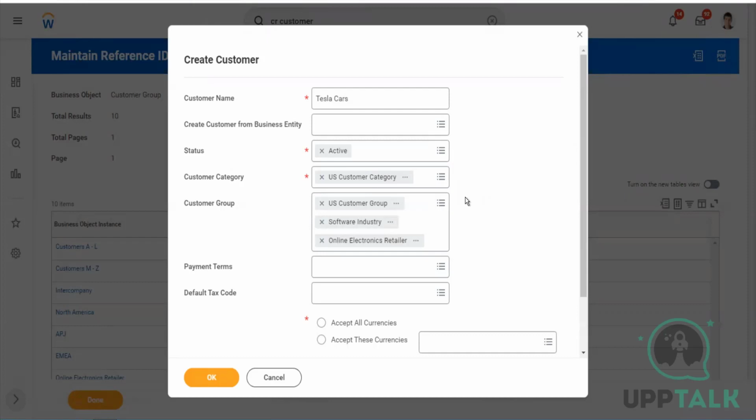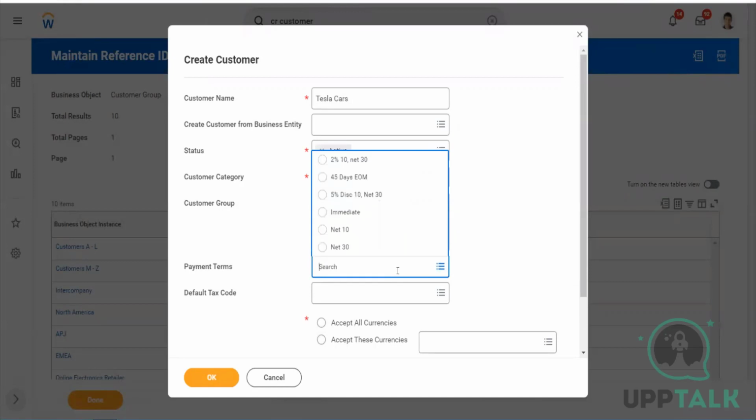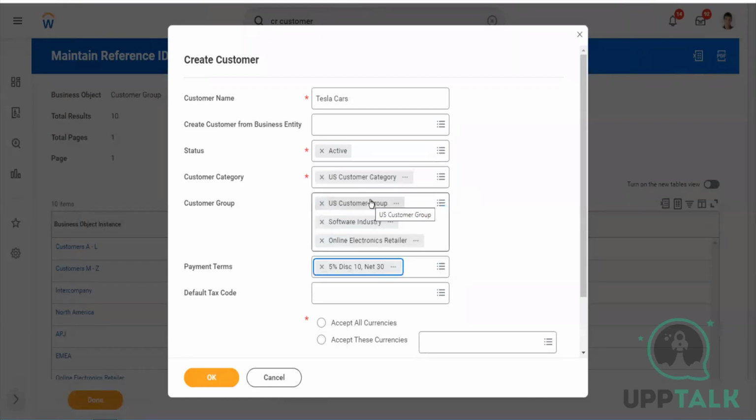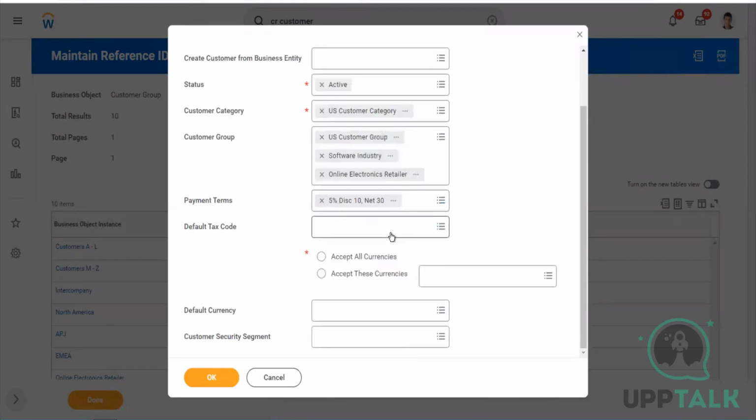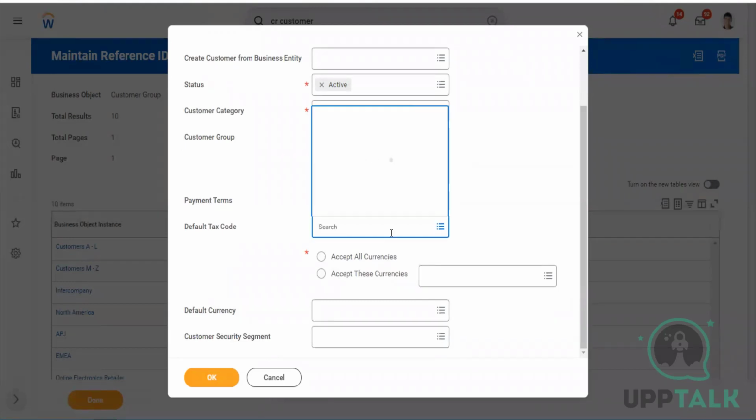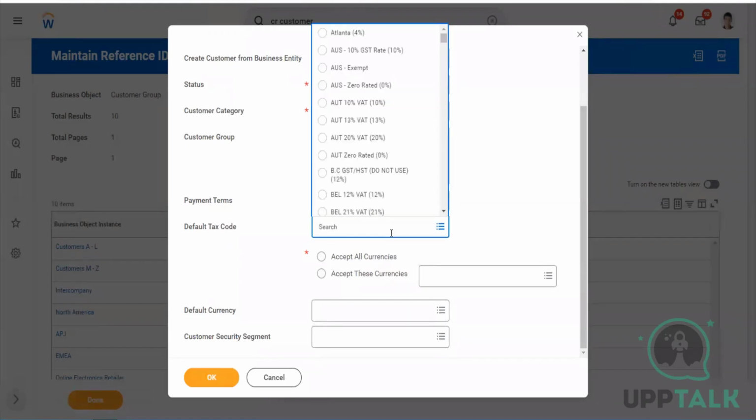Okay, now let's go ahead with payment terms. So we had selected one. So we'll say 5% discount net 30. Okay, if any tax code applies, like 10%, 20%, 30%, we can select that value from here. Based on the country, if it is a US based customer, then a US code, if it's an Australia based customer, then an Australia code and so on.